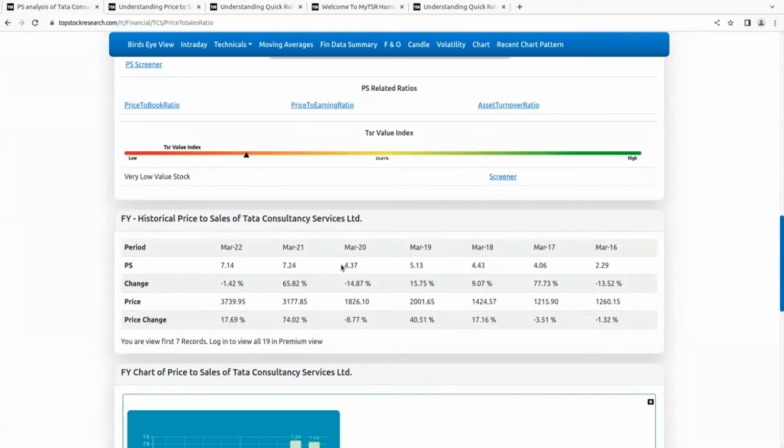Historical values of the price to sales, as well as it has price value, right? So you can always see that as the price is going up, it is becoming more and more expensive from price to sales perspective. If you see from here to here, right, it's going at much higher pace of price to sales.